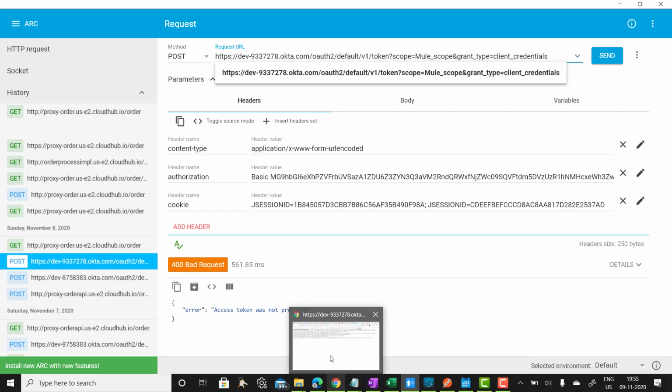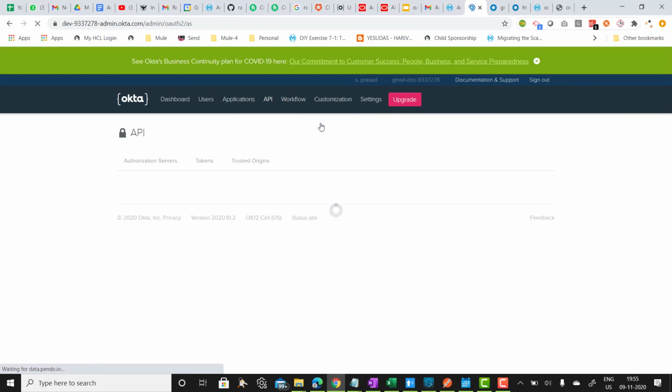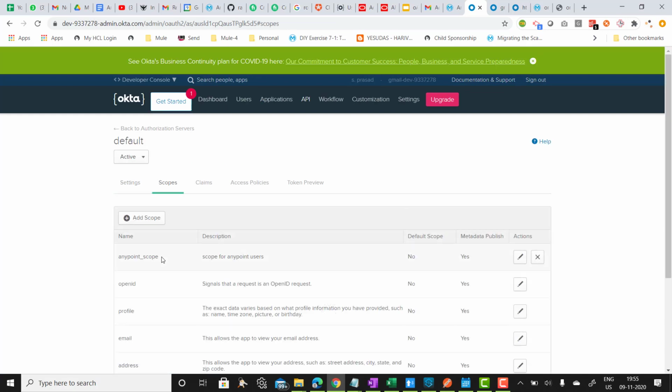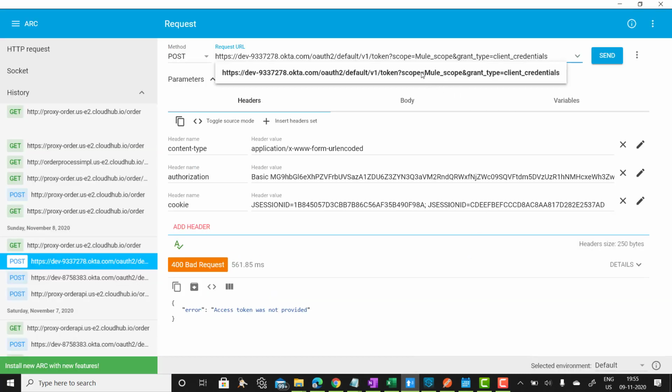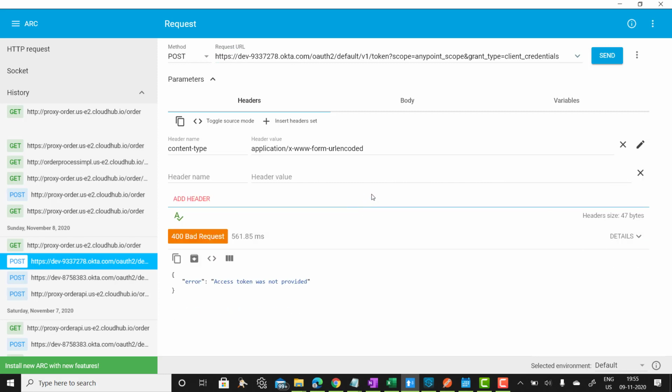So for the scope I created, go to the API authentication servers. I just forgot my scope. I want to read scope. So Anypoint scope. Copy this one, and instead of mule scope, give the Anypoint scope. And grant type is equal to client credentials. Keep as it is. And content type is equal to application slash x hyphen www. This one you need to give, and this is not required, and this is not required, right?